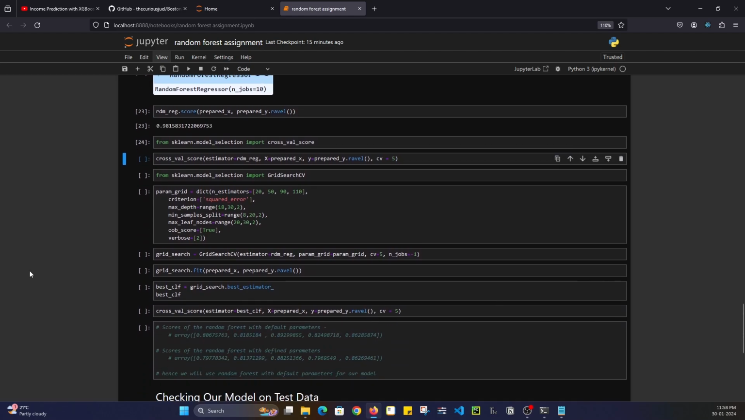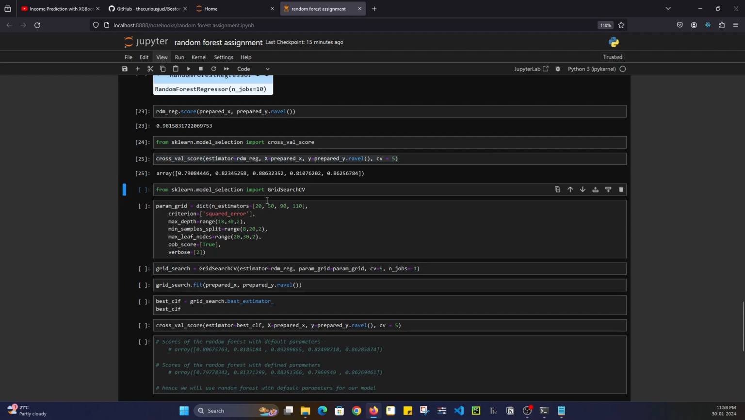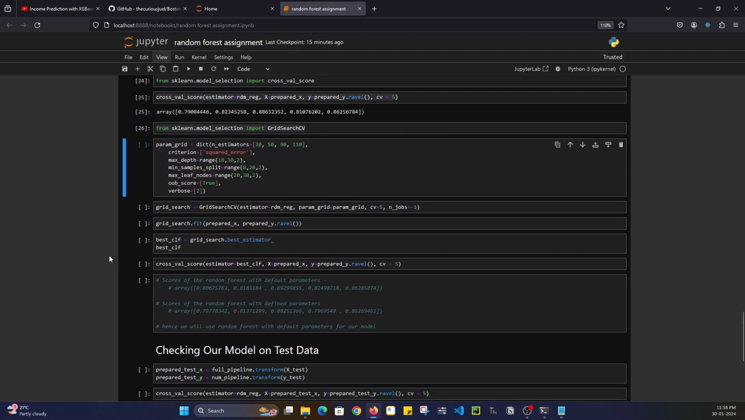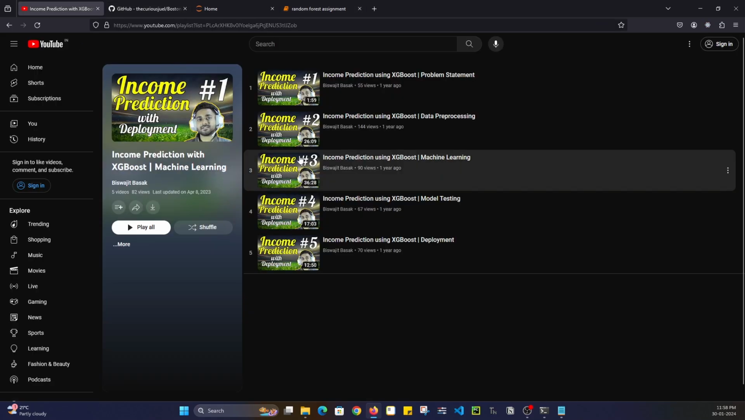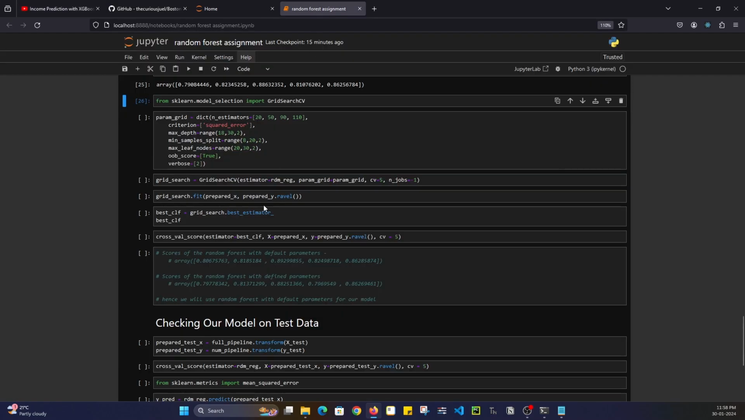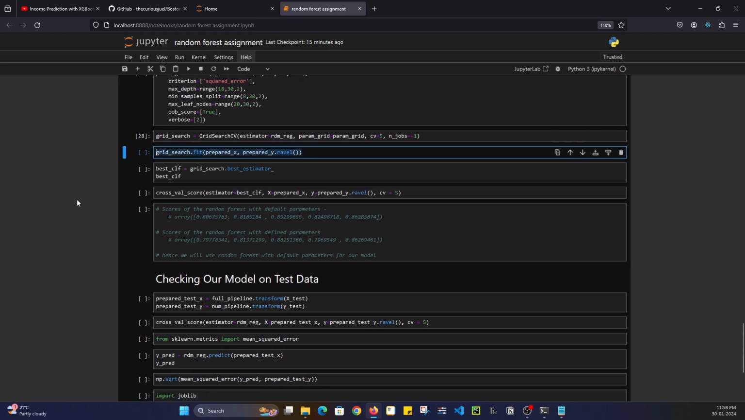Probably cross validation. This is cross validation. This is grid search CV. If you don't know it, watch my video on this. I have explained everything over here. I just wanted to show you that this file works just fine. And if I just run this, it is going to fit it.